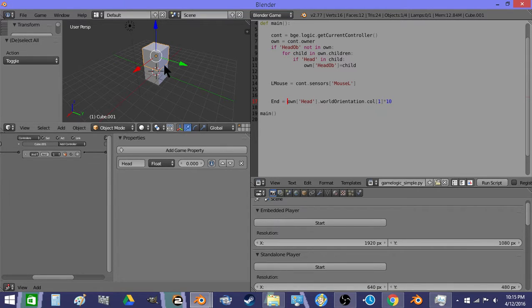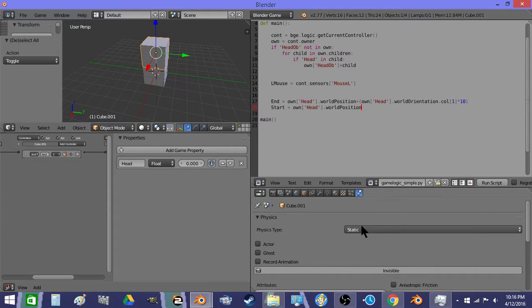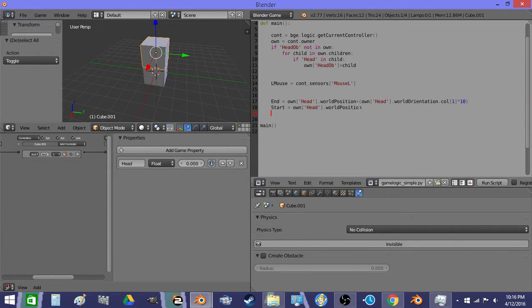All right, but that's just a vector from 0. It's not from any point in space. So we need to do own head dot world position plus, and then put a parenthesis around there. So now wherever you move, you'll be casting 10 points ahead of his head, no matter where it is in the map. So start equals own head dot world position, and we're going to turn head to no collision just for now.